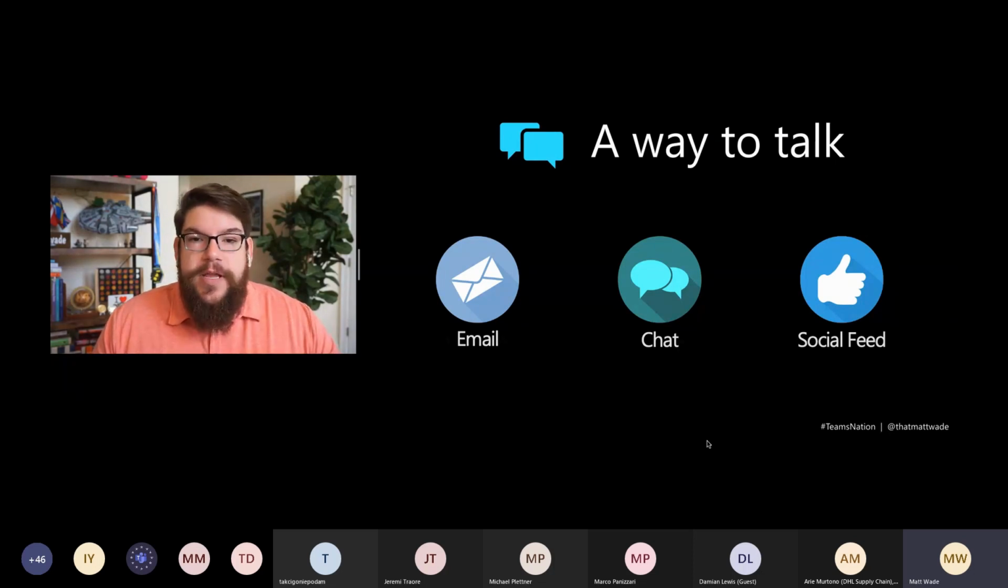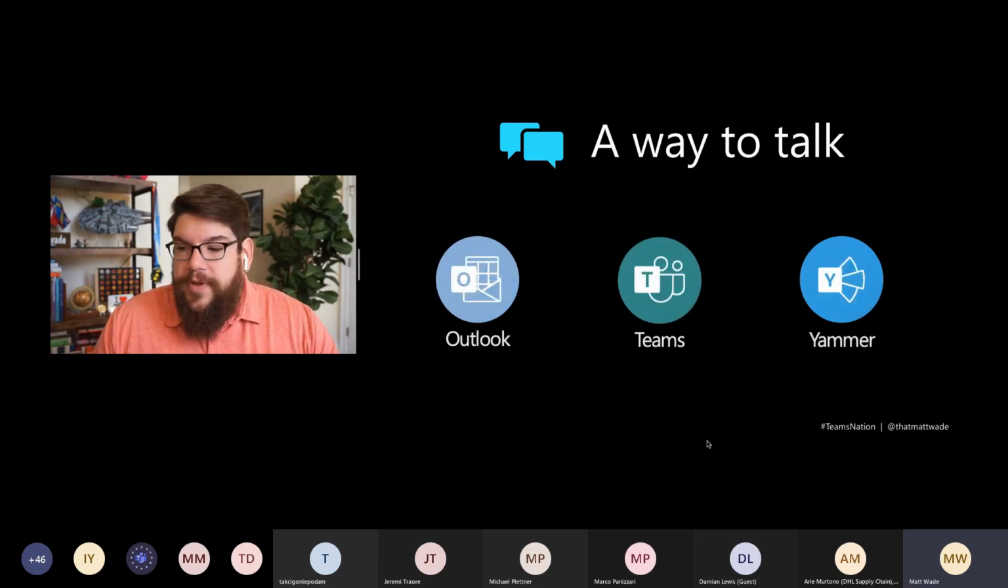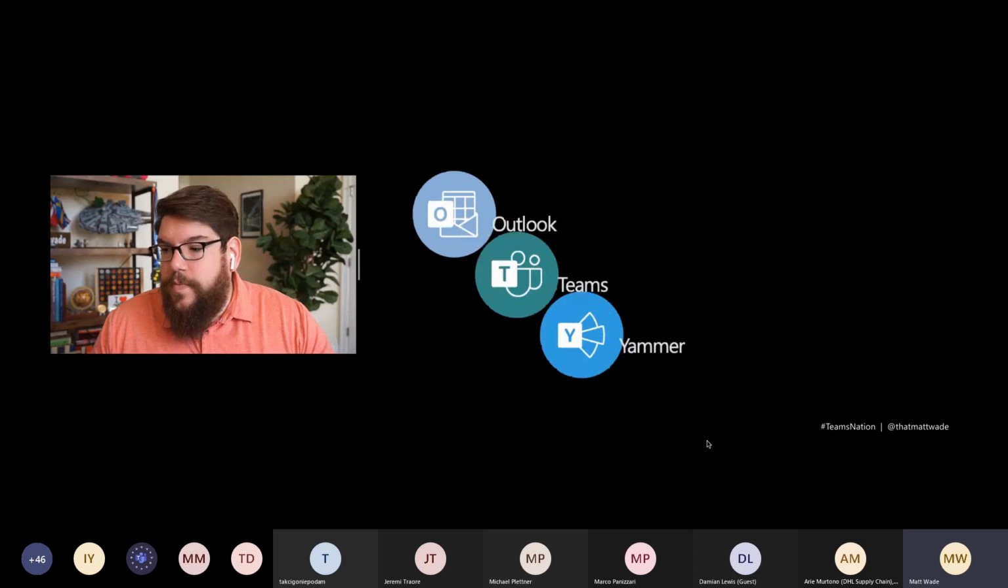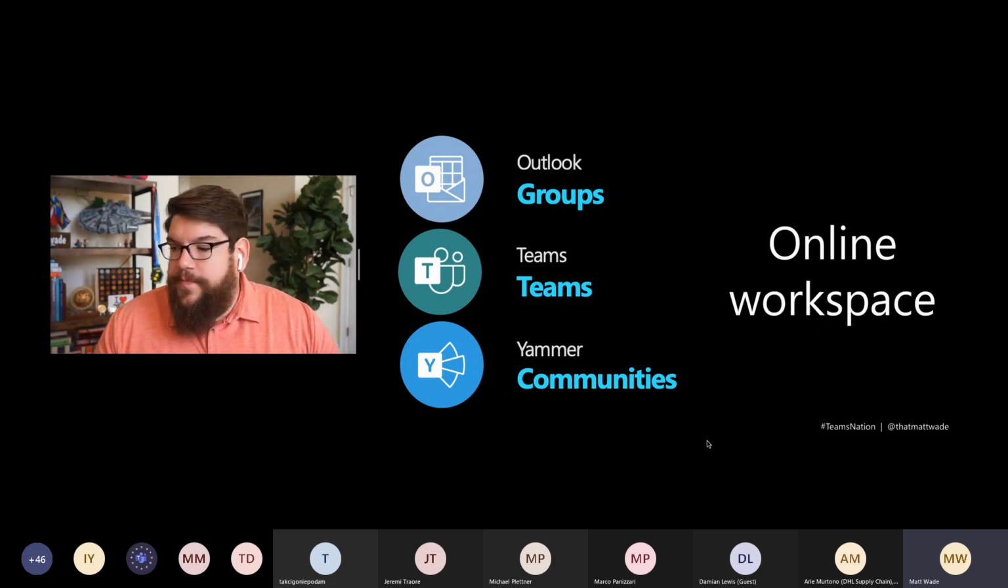And this is where we're going to actually get into real apps. So the email one is going to be in Outlook, chat is going to be in Microsoft Teams, and the social feed is going to be in Yammer. Now, when you create these within its given space, you're going to get that online workspace in one of these apps.